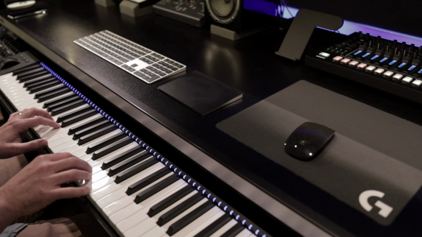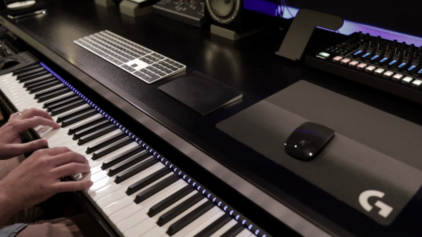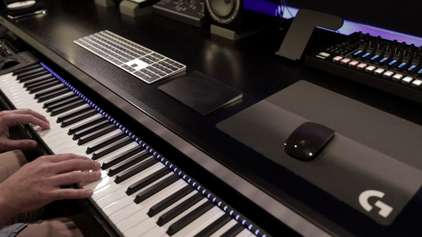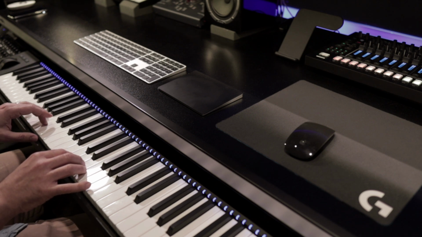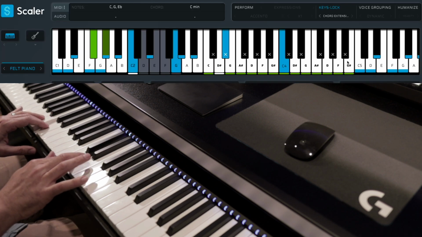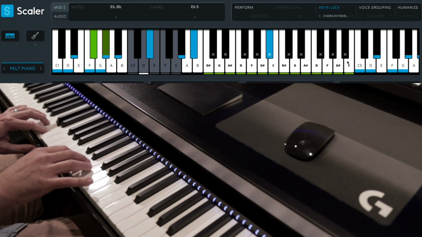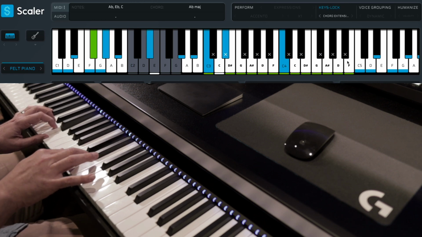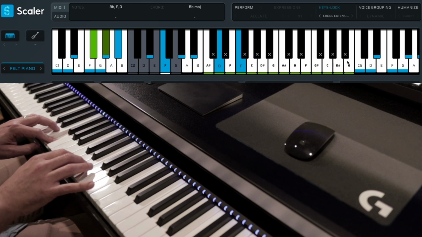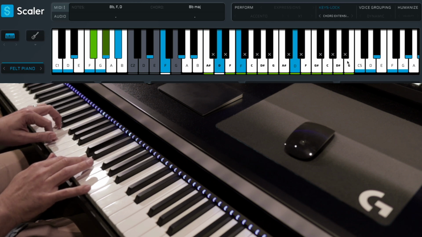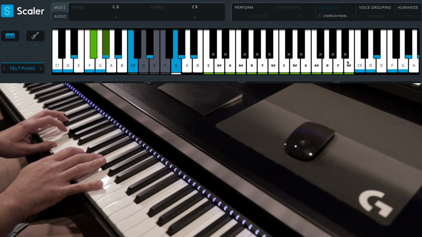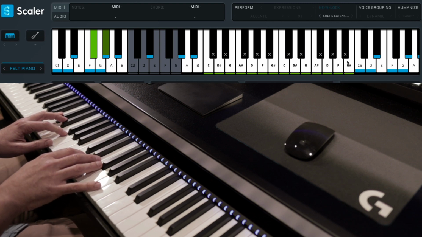let's say I play around with just these three notes. You can see Scalar's going to lock these according to which chord I'm triggering with my left hand. So I can effectively just create patterns, can't I? So really nice way to come up with melodies.